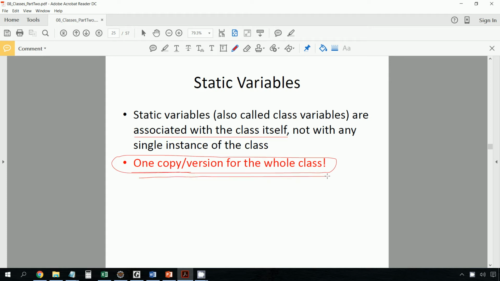That variable is shared across the entire class. It's associated with the class itself, not with any object. I should say it's shared across every object of that class. Again, it's associated with the whole class, not with any individual object. There's only one version that exists out there that is shared by all objects.